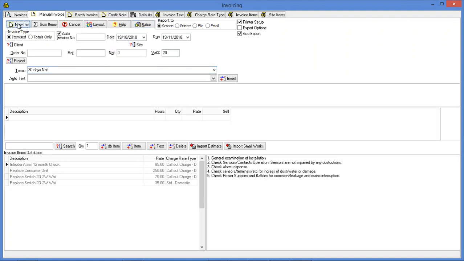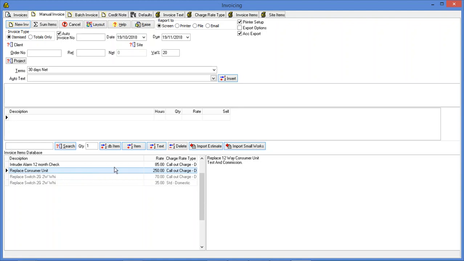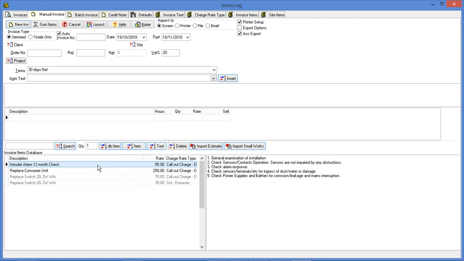So if I select new invoice, the first way is to select items from the invoicing database, and we can see a few samples down the bottom here. So we've got intruder 12-month alarm check and the details of the text for that item. I'll move on to the next one. You can see the text changes, and this is what will be entered onto the invoice. So we can enter one or more items off the invoicing database.